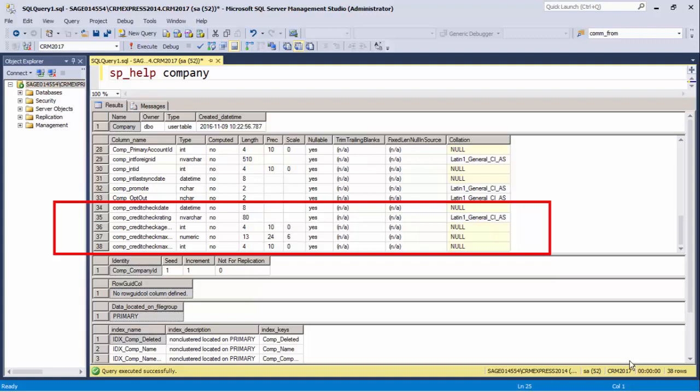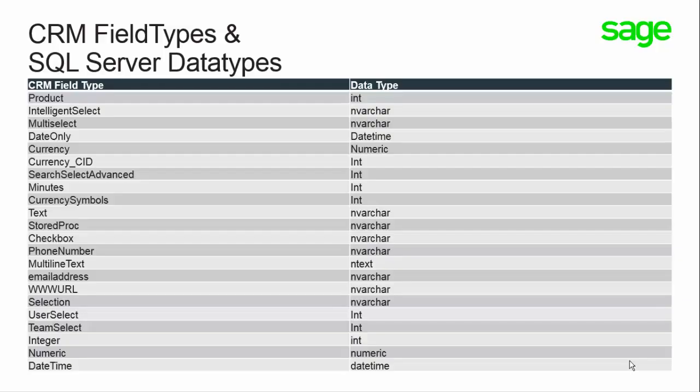Now, when we choose a CRM entry type, we know, and we've seen, that it gets implemented as an SQL data type. Now, we can understand that entry types can work with different SQL data types. You can see here, for example, nvarchar as a physical data type can work with an intelligent select as well as a multi-select as well as a selection list.